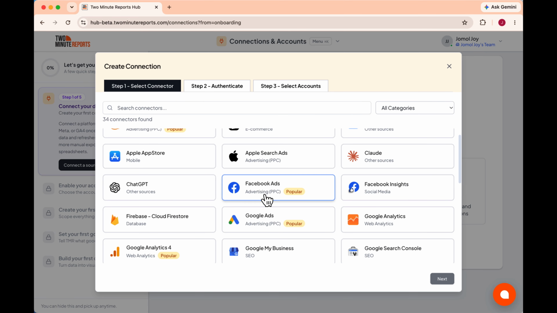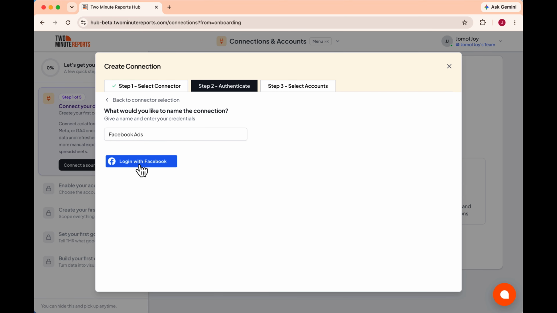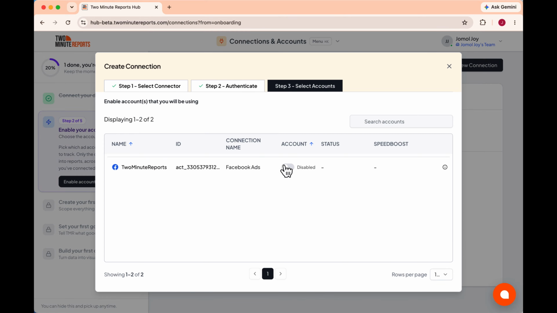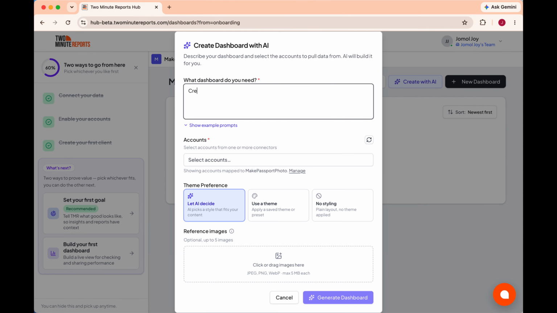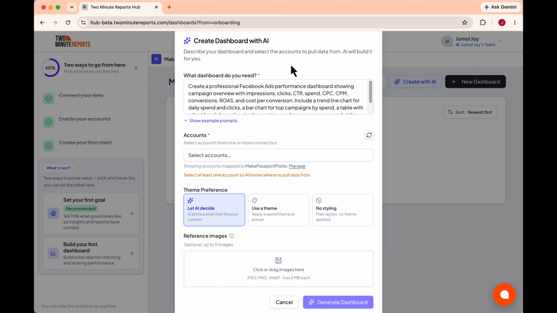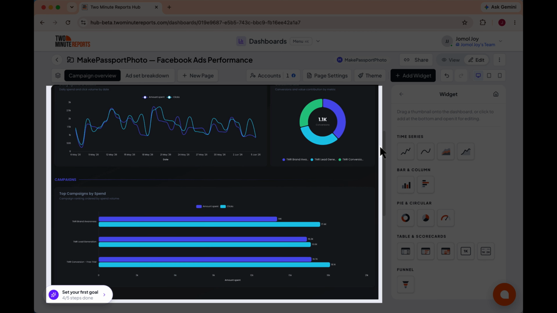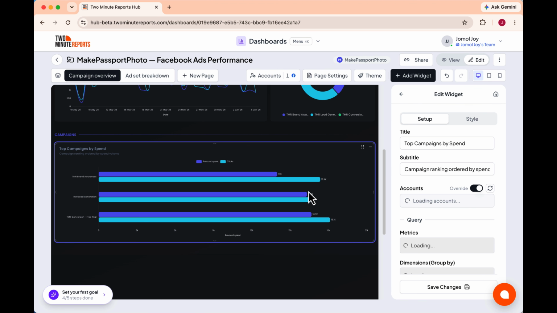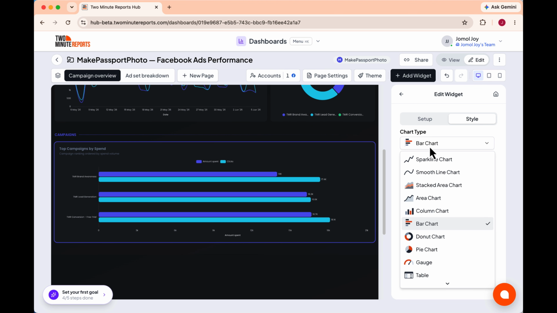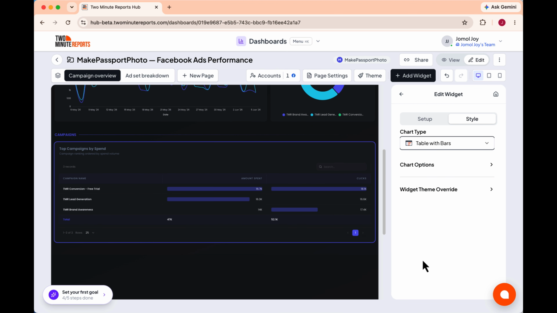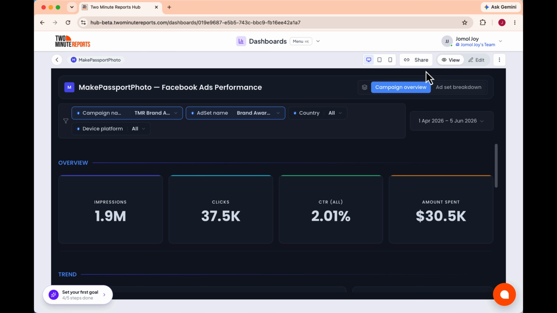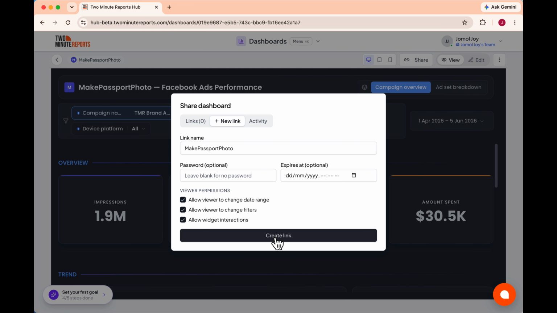Pick your data source, authenticate, and choose the accounts you want to track. From there, you can generate your dashboard using a simple prompt in plain English. Look at this. Within seconds, you get a fully interactive dashboard that you can customize with simple drag and drop widgets. When it's ready, you can share it with your client in a single click.